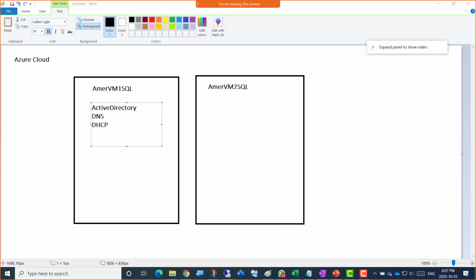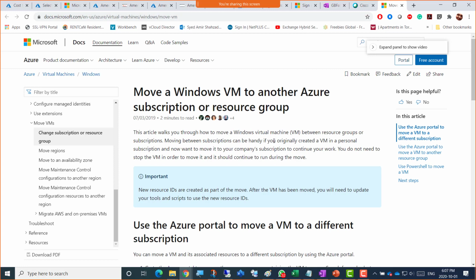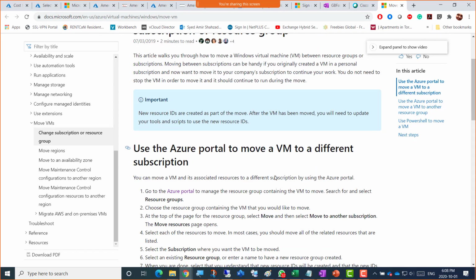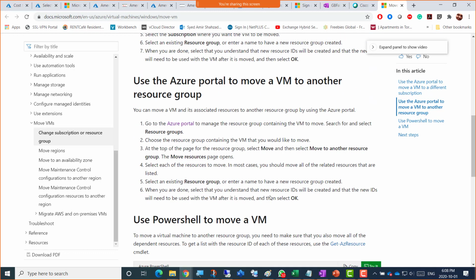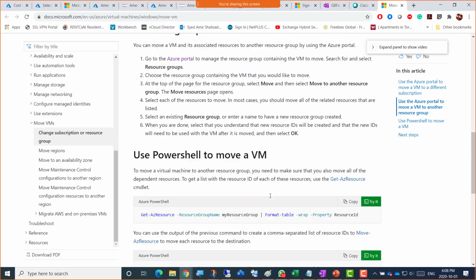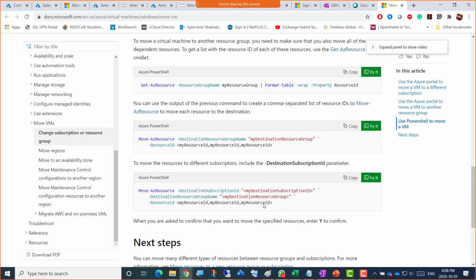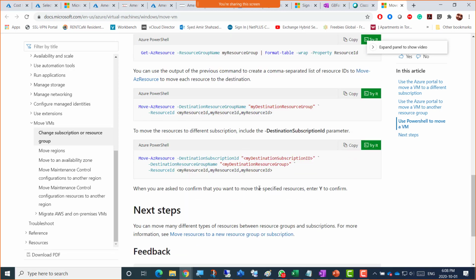Okay, so Jacob has put a link there on how to move a Windows VM to another Azure subscription or resource group. Use the virtual machine portal to move a VM to a different subscription. Use the Azure portal to move a VM to another resource group. Use PowerShell to move. Well, I need to try that too. Move resources to a different subscription. Include the destination subscription ID.